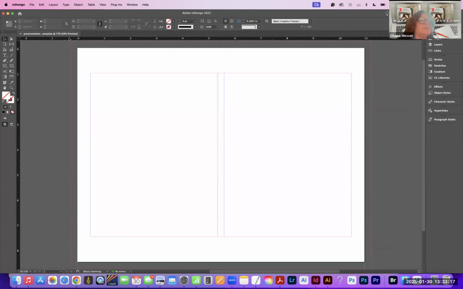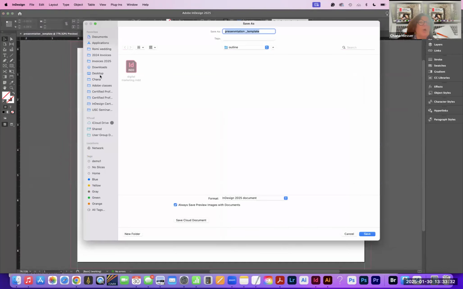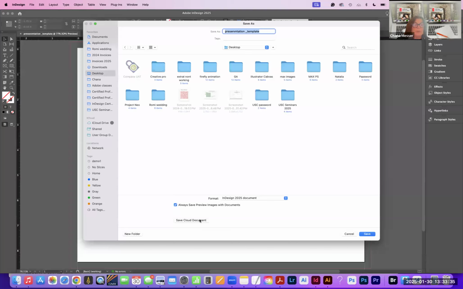Now I called it presentation template and it is an INDD, an InDesign file. I didn't save it yet. I want to save it now. File and save as. And I'm going to go to my desktop. Look what you can do. You can save it to the cloud right now, which is wonderful. And this is the format that you can do: InDesign 2025, InDesign template, and InDesign CS4 or later, which is called IDML. So if some of us don't have the newest cloud, they can still open it. Otherwise, you can open it.